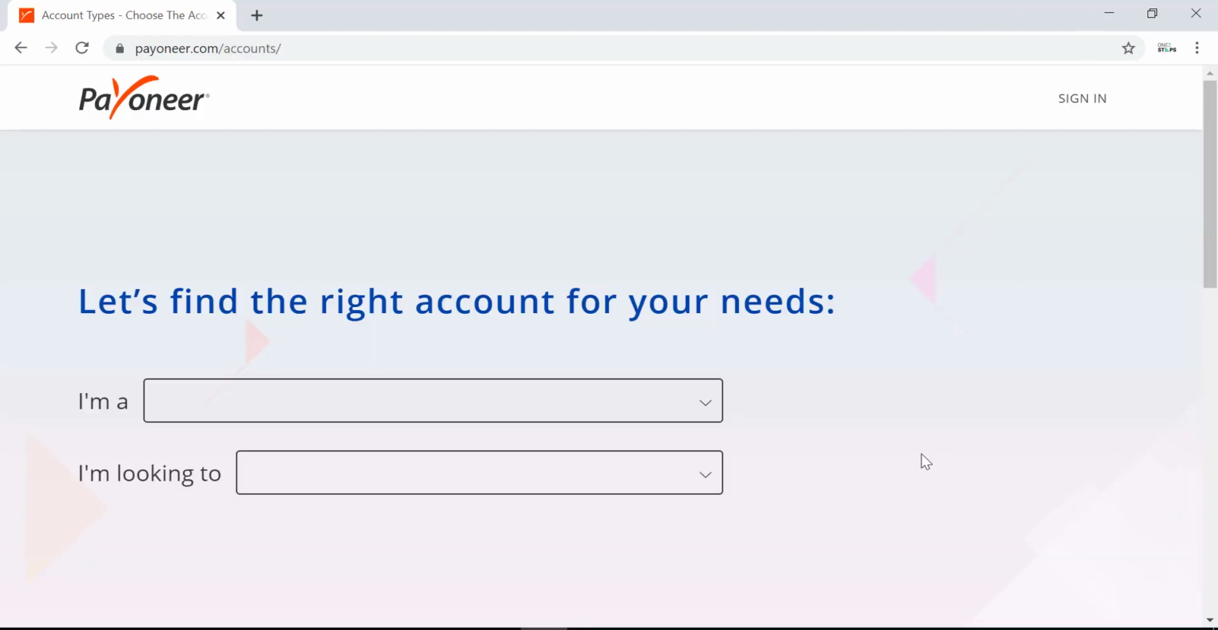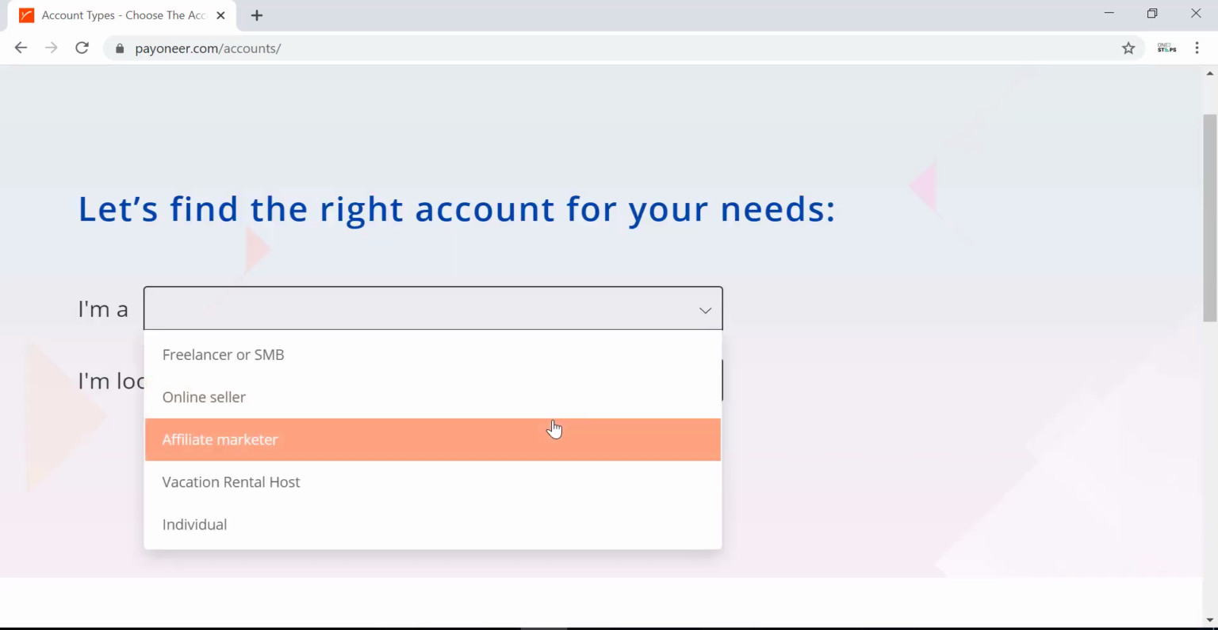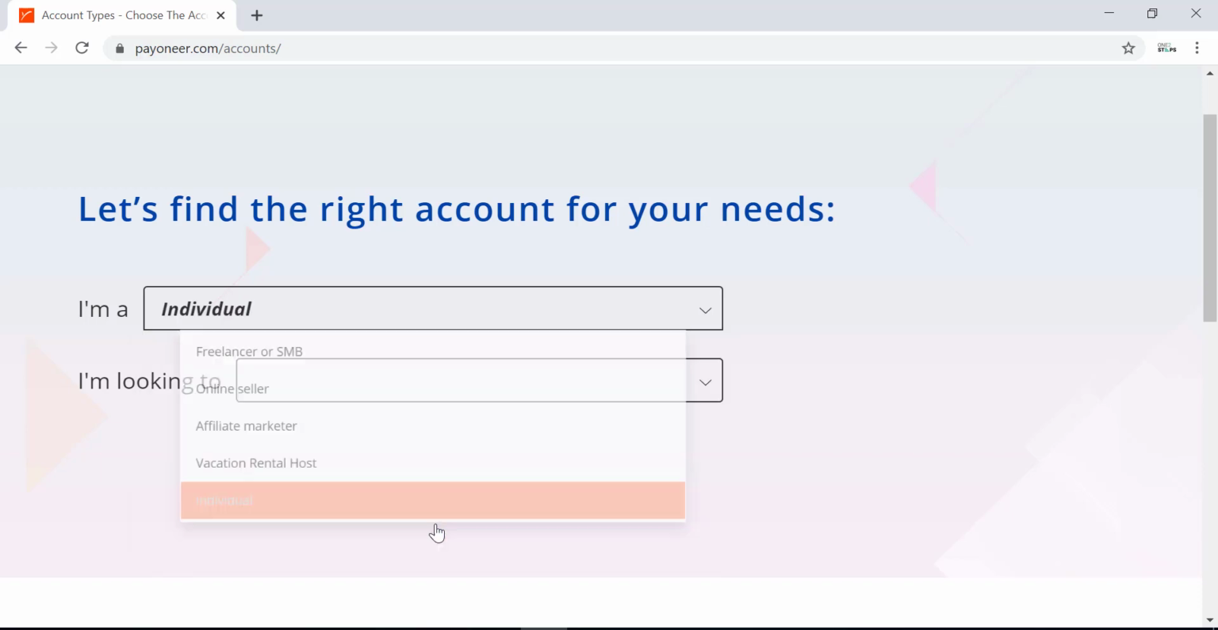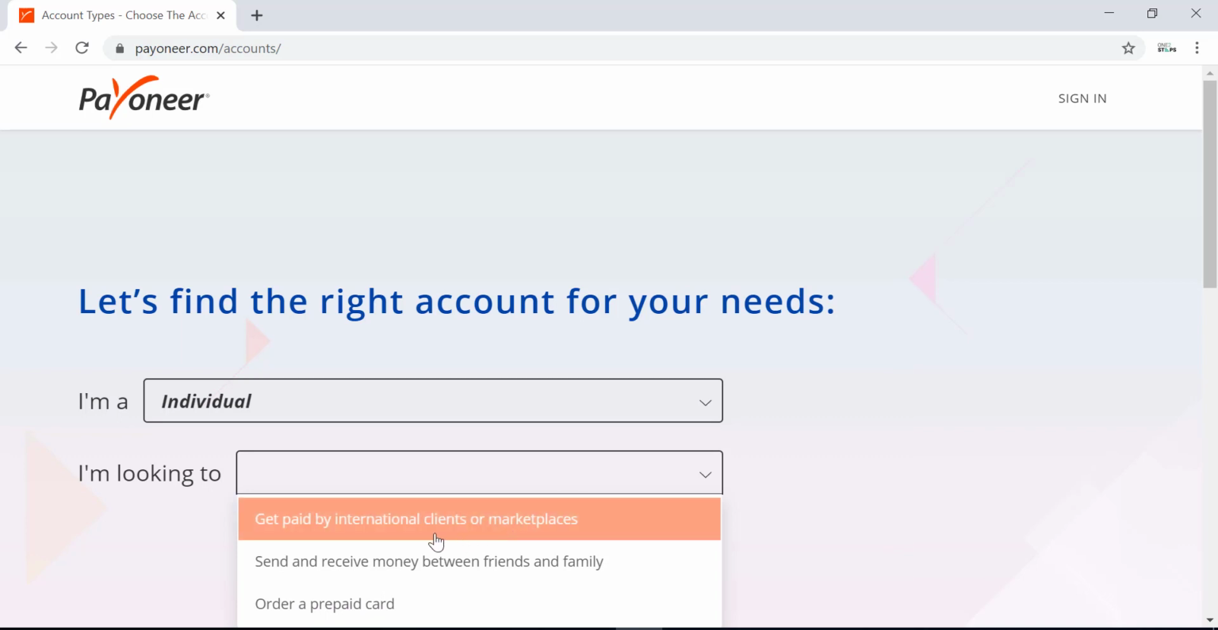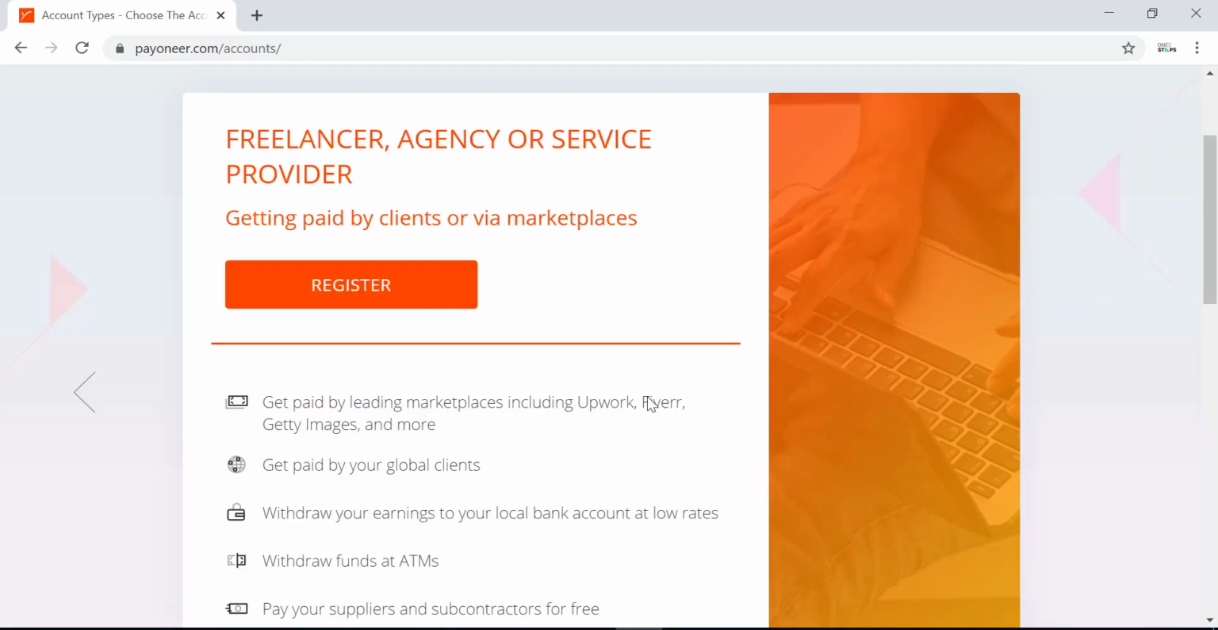After clicking on register, you need to fill some forms. Now choose the option which suits you the best. I'm going to choose individual, and I'm looking to choose get paid by international clients or marketplaces. And now you can read all the details about this and click on register.